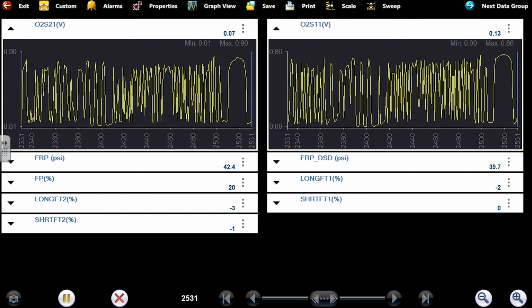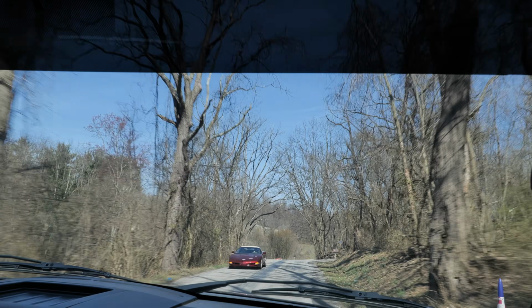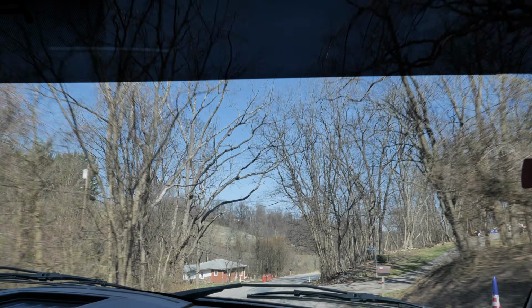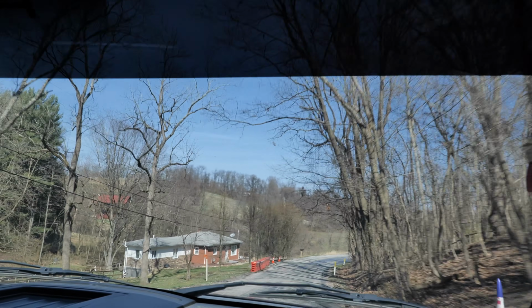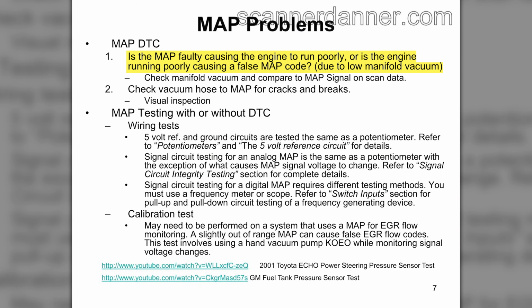That's very, very common. One of the things that I teach, in fact, in chapter 8 in my book, which is listed as pressure sensors. When I go through that with my class, when we talk about pressure sensors, one of the first things I have written down is, for a MAP code, you want to ask yourself: is the MAP sensor causing the engine to run poorly, setting a MAP code, or is the engine running poorly, setting a false MAP code? It can be either one.